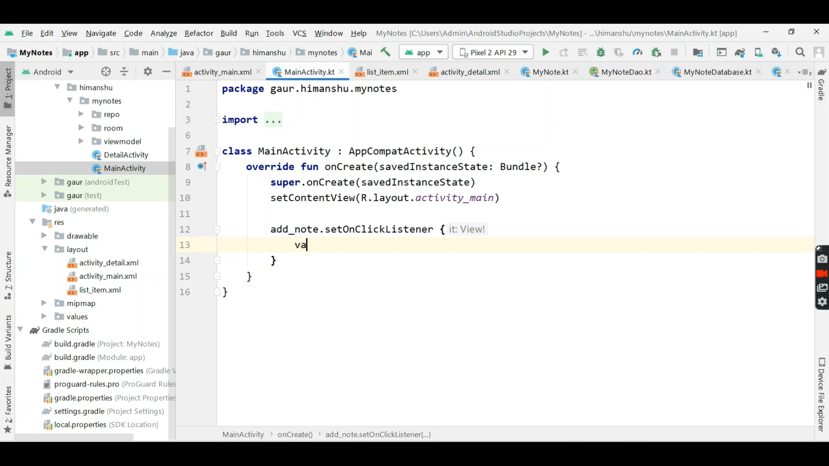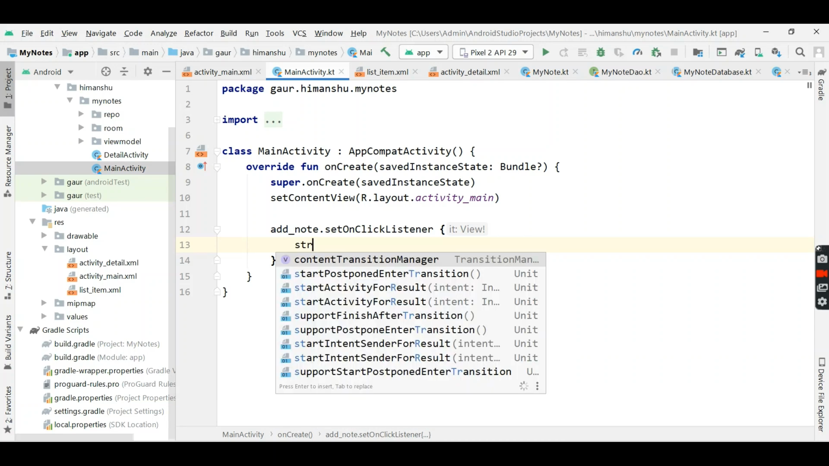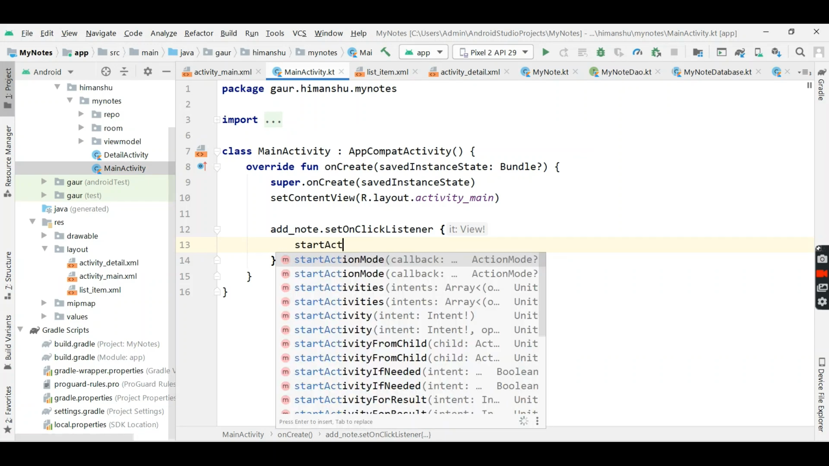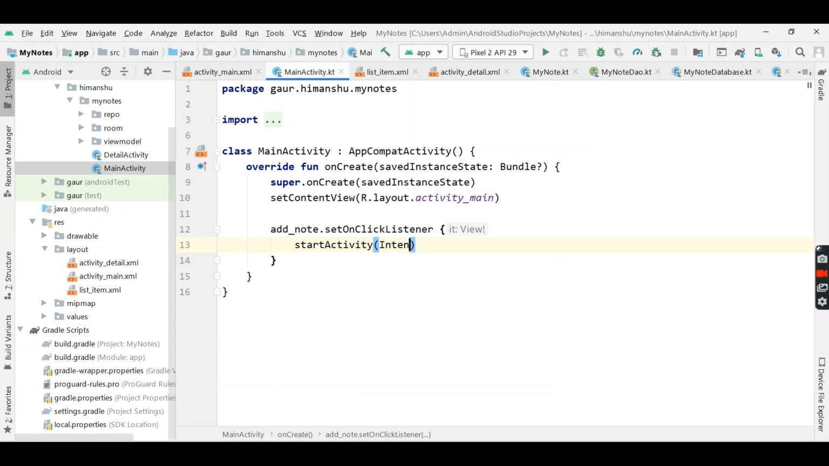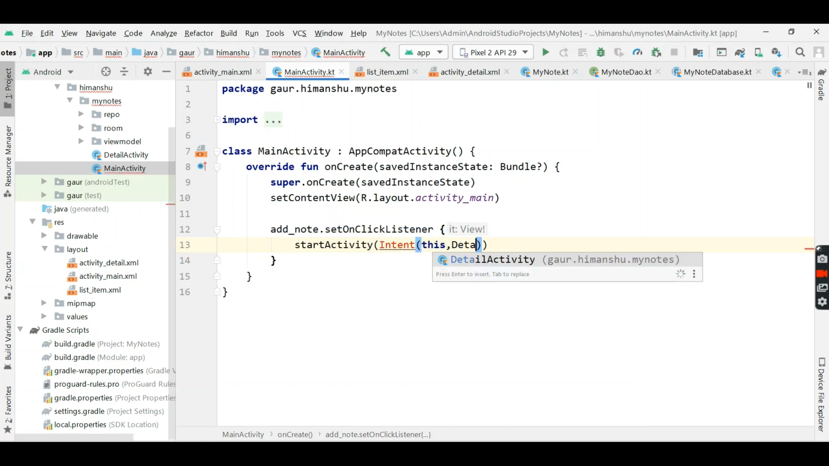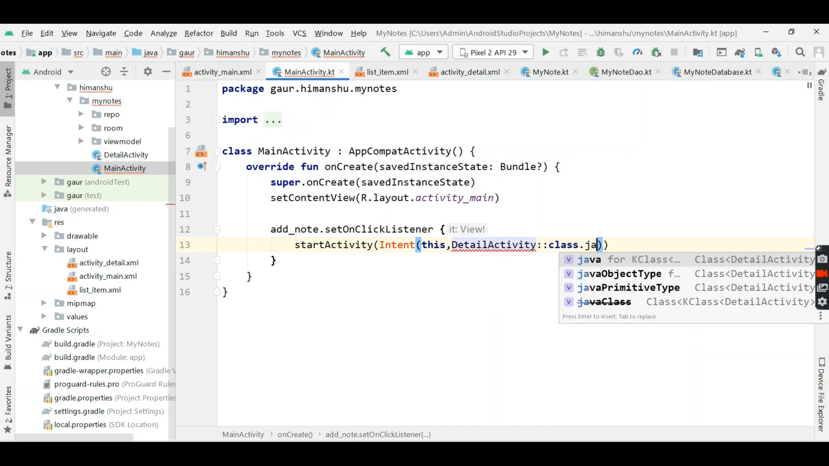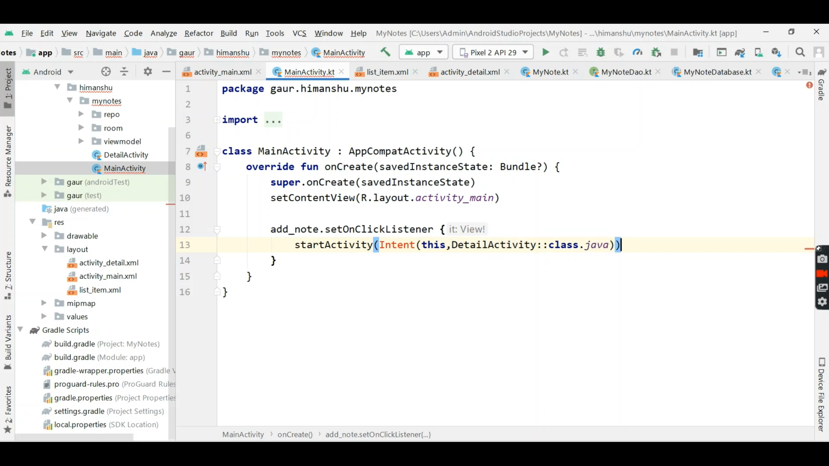So by using intent we will actually go, so start activity, because intent, so from this to detail activity class dot java, and we don't want to destroy this activity, so we can't use finish here.